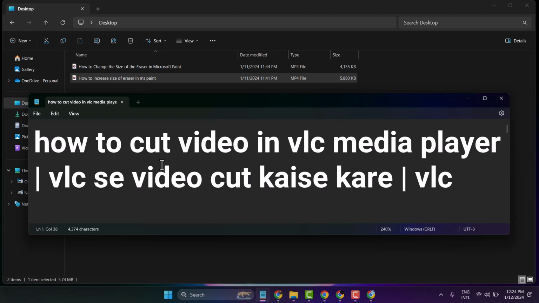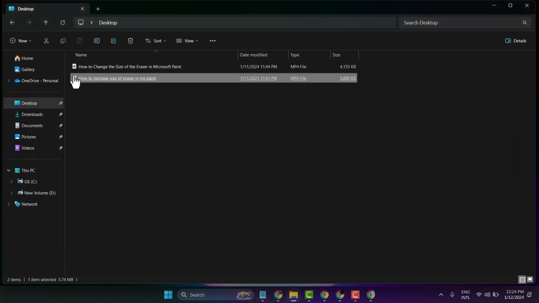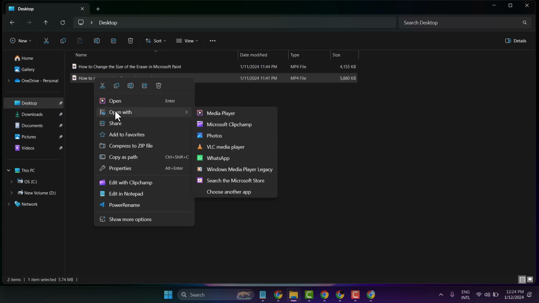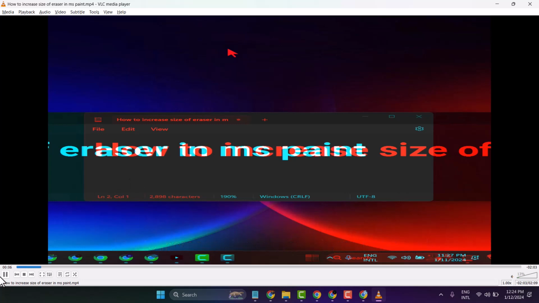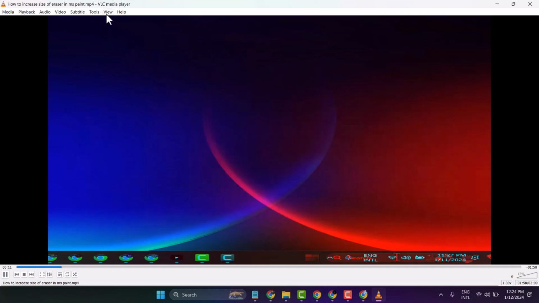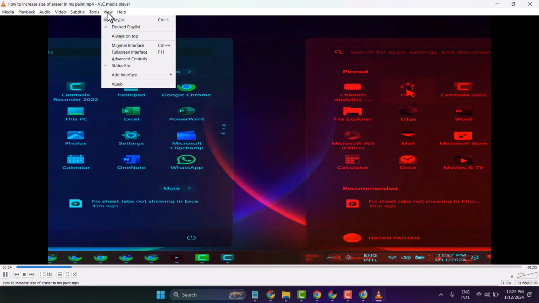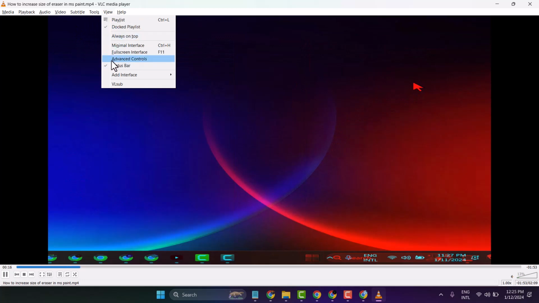In this video, I will show how to cut video in VLC media player. So run any video with VLC media player. Now to cut in VLC media player, click on view and check this box, advanced controls.